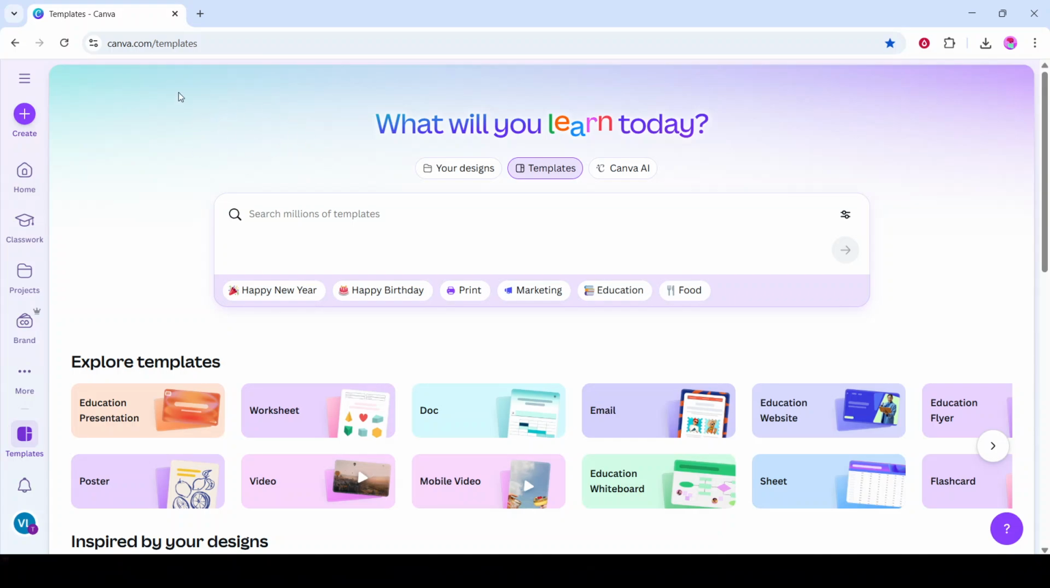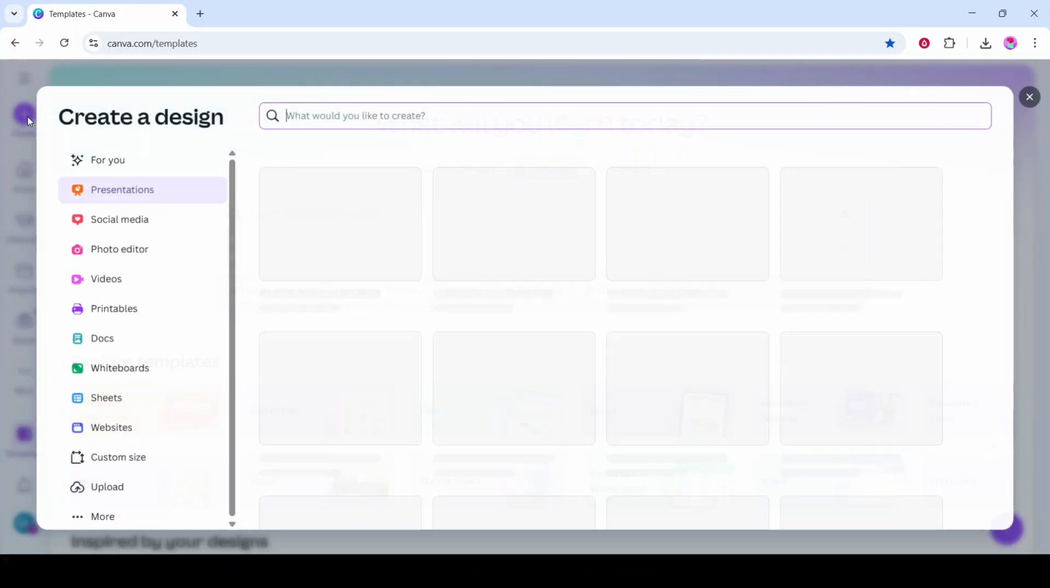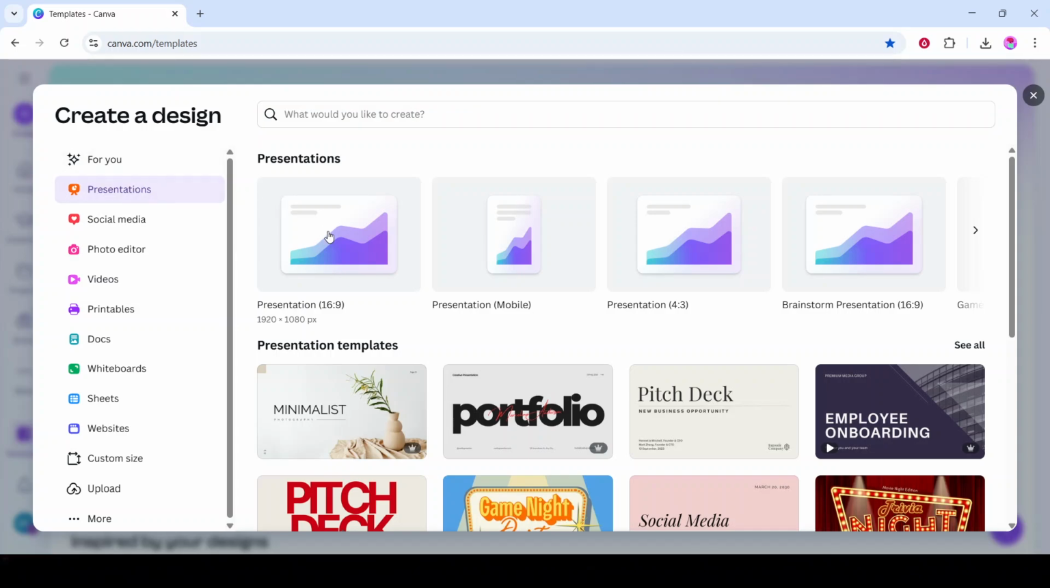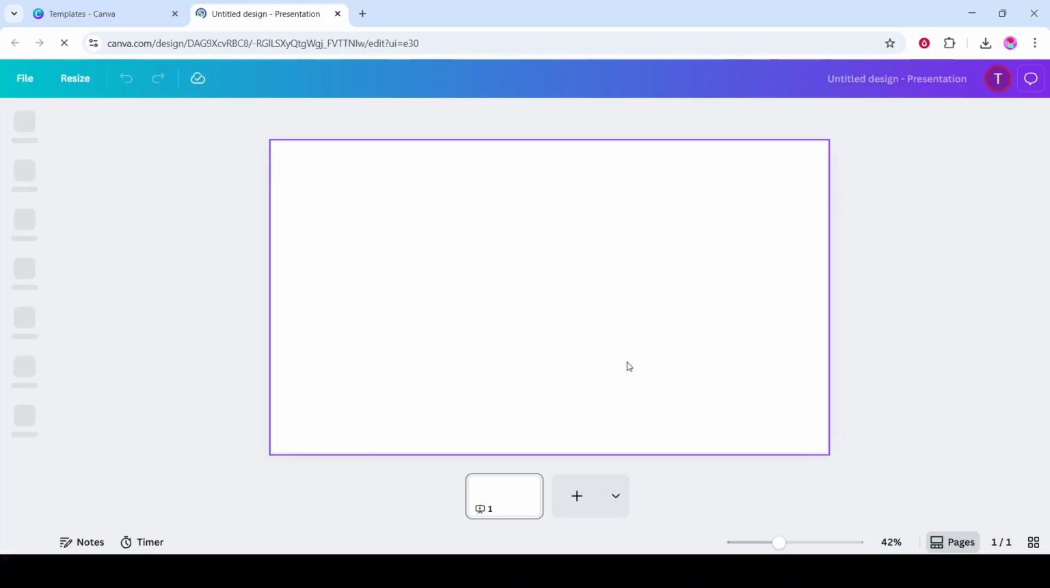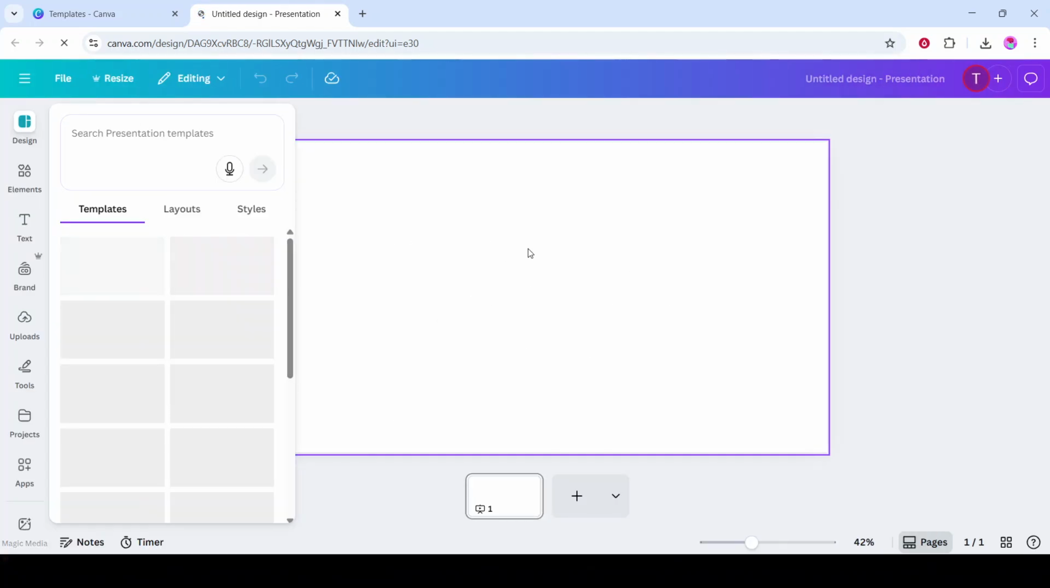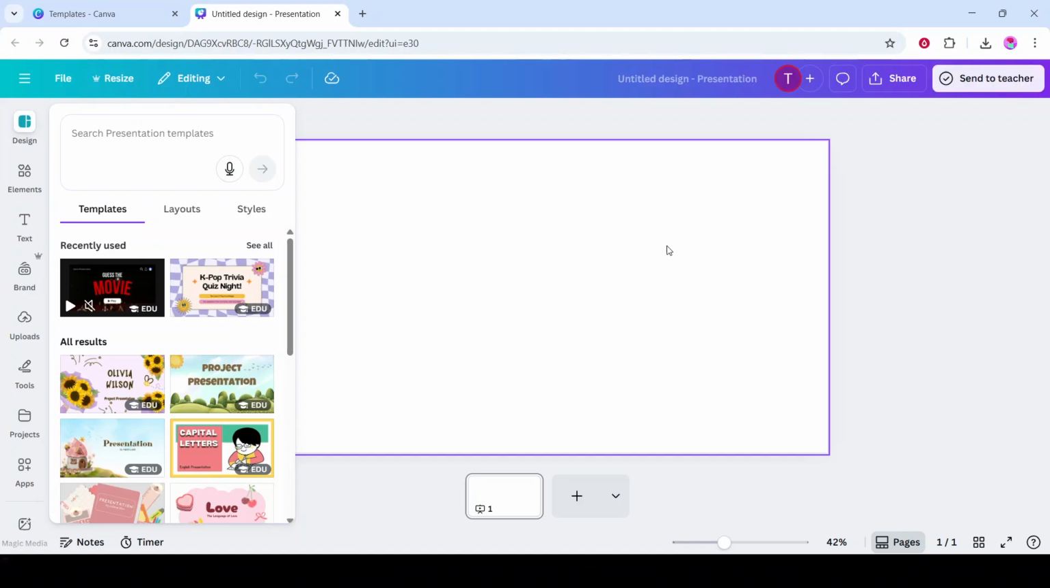Start by opening Canva and clicking Create a Design. Choose Presentation. This format gives you a widescreen canvas that looks great as a video and lets you build your trailer scene by scene using multiple slides.